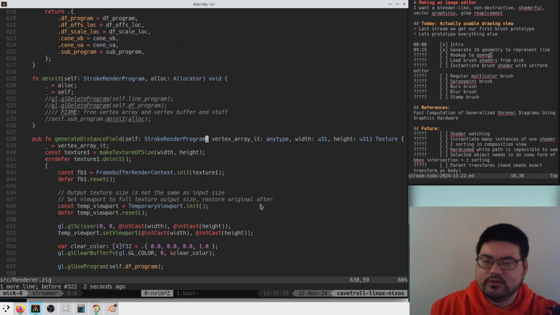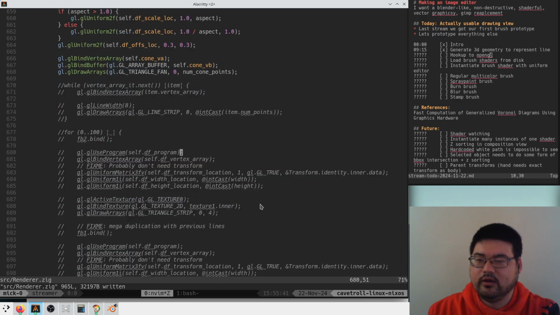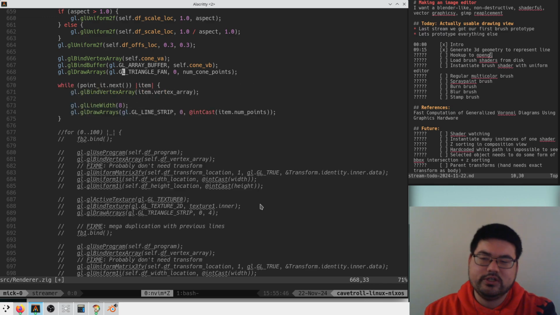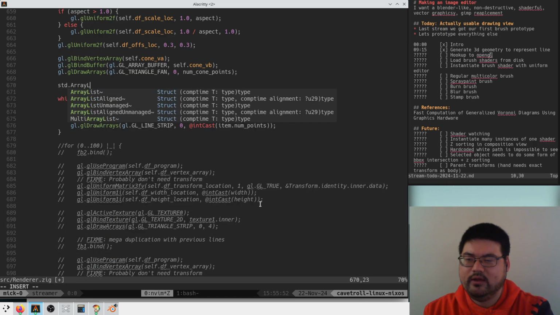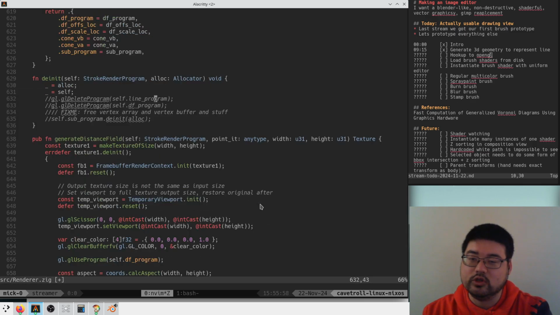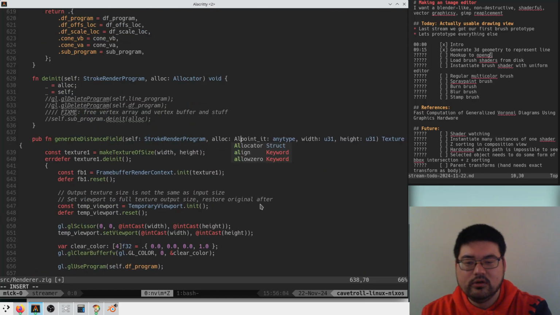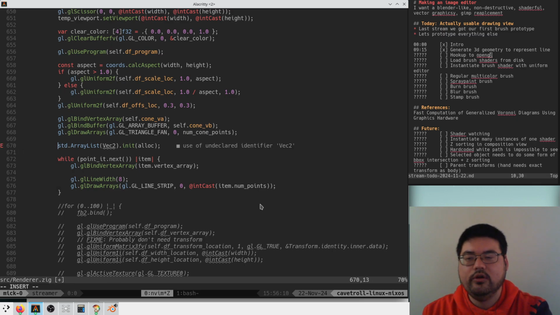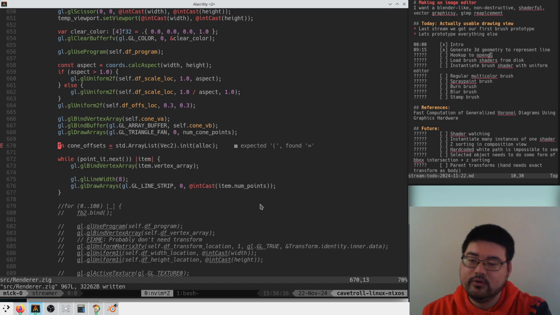So here, this thing will take in a point iterator, I guess. And then we can go while point iterator next. We basically want to push some stuff into a vertex buffer. So we want a std array list of vec2 initialized with an allocator, which we may or may not have at this point. It looks like we do not, but we can pass one in, I guess. Okay. We will say that these are our cone offsets, right? Seems reasonable.